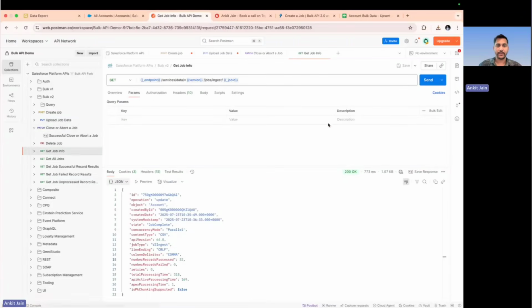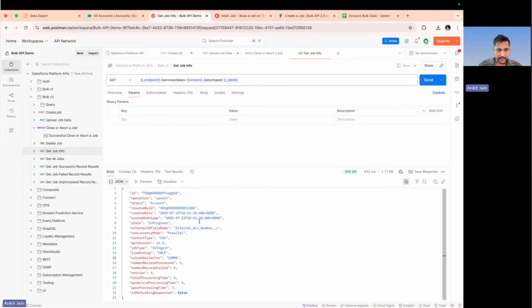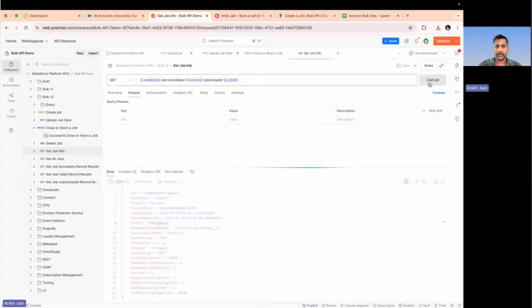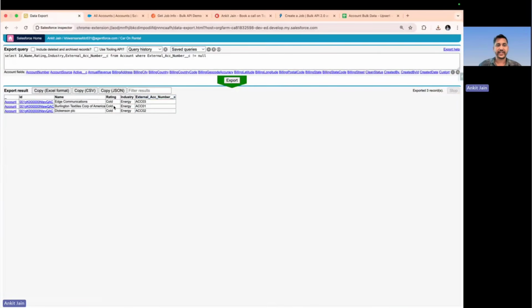Let's check the status of the job, whether everything is good or not. Navigating here to the get job info, as of now it says the operation is in progress. Let me send this one more time. Now the job operation has been completed and the number of records processed is 4. Now let's check whether the rating has been updated to hot and the new account has been created or not. Clicking on the export button, you can see the rating has been updated to hot and the new account is also created with the upsert operation. So this is how you should perform the upsert operation.